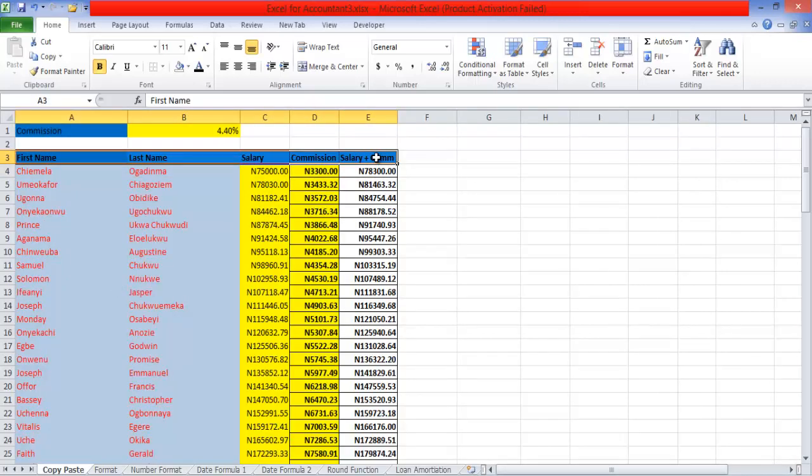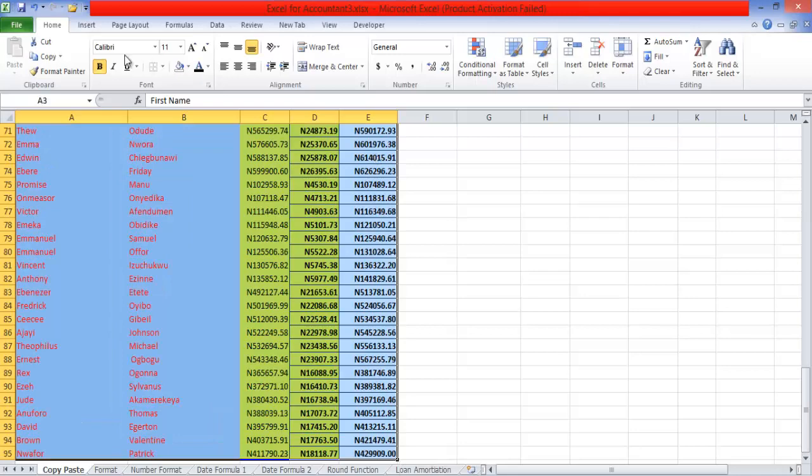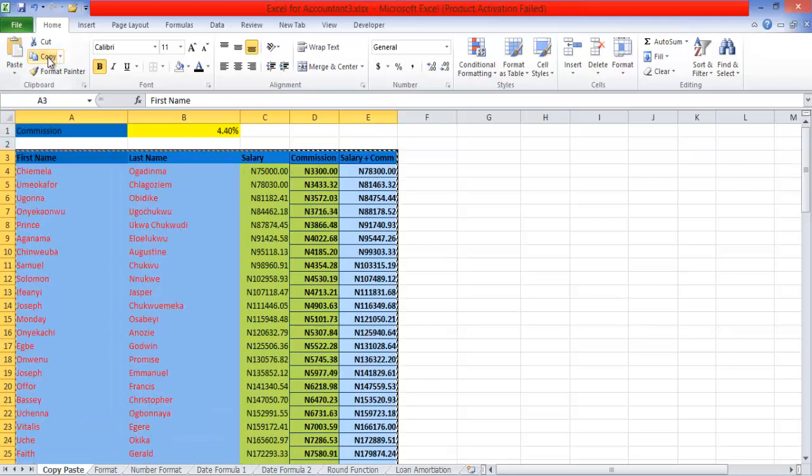I like the first column. I like only the first row. Press down the Ctrl and the Shift key of your keyboard, press and hold it down, and press down the down arrow key, then click on copy.